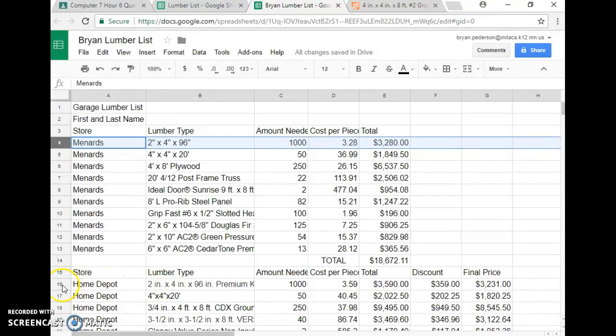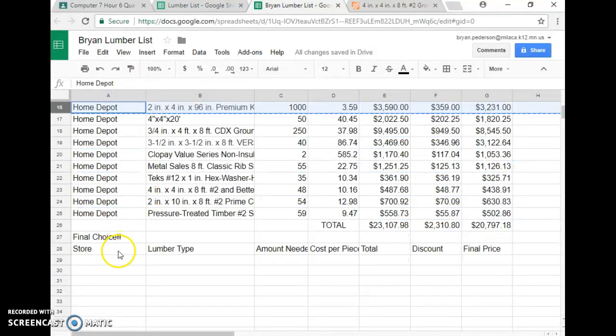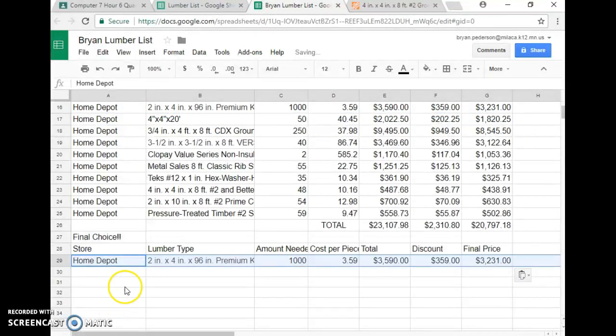So I'm going to click on the 16 here, and then I can right click and do copy, and I'm going to go down right here. This is my final choice. I'm building a list between Home Depot and Menards of my final choices, and I'm going to paste this right here, okay? So this piece of lumber is cheaper at Home Depot.